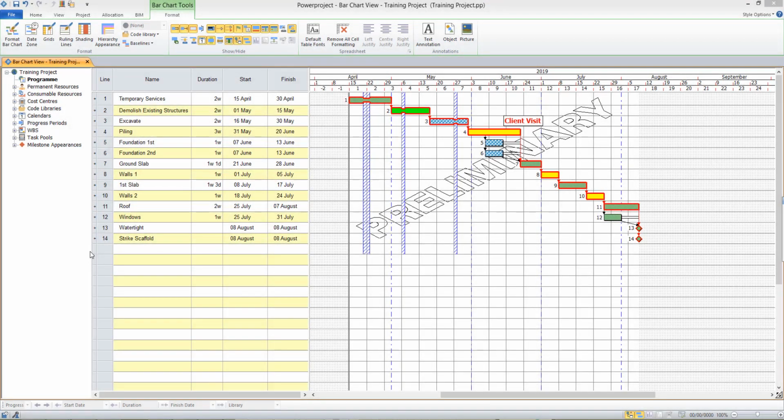In this video we'll show how to develop the project a little further, expanding on what we already have. In the last session I've built the project up to strike scaffold, so I'm now going to start adding in the internals for my building. First of all, I might just delete these annotations that are on display. So I'm going to go up to the Format tab and click the Annotations button to hide those items.